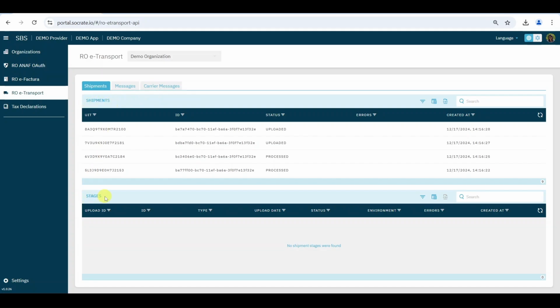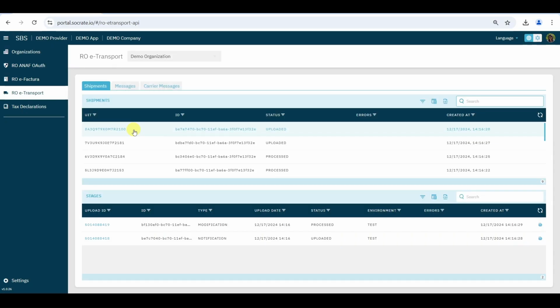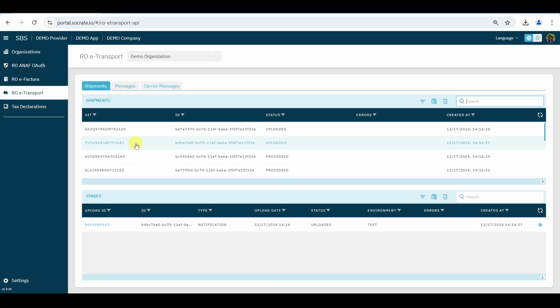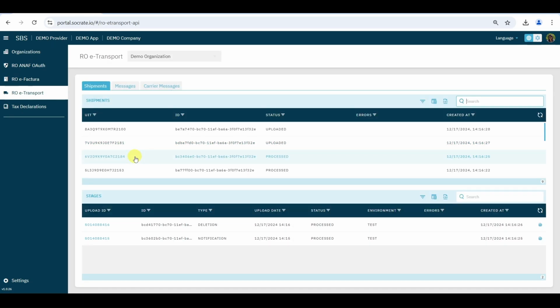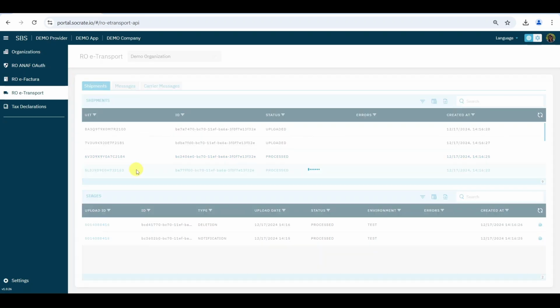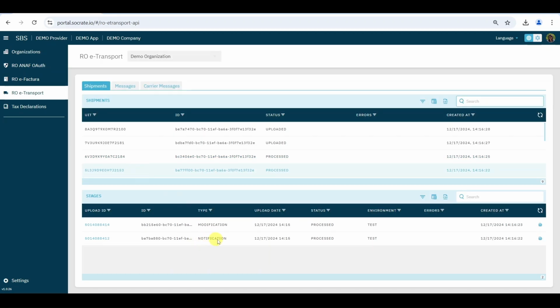That's because a shipment may consist of multiple stages. Whenever you click a row in the shipments grid, its stages are loaded in the stages grid. The number of stages of a shipment depends on the number of times it was modified. Initially, each shipment contains a notification stage. If the shipment record was modified for whatever reason, then a new modification stage will appear in the stages grid. Likewise, if the shipment record was deleted, a deletion stage will appear in the stages grid.